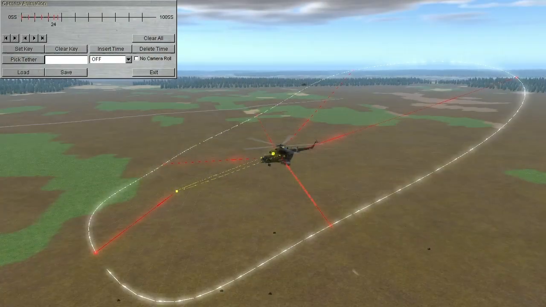A looping orbit can be defined by skipping to the first keyframe, then set the time some seconds after the last, and enter the old keyframe as the last one. The camera path will then seamlessly repeat.